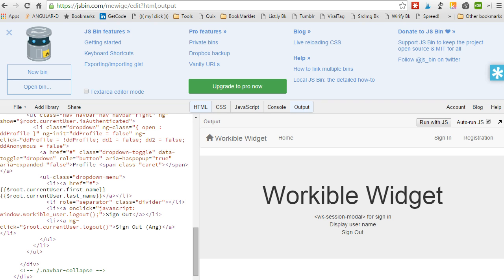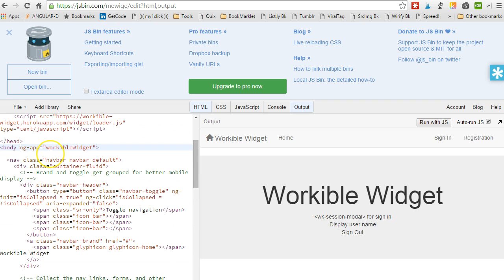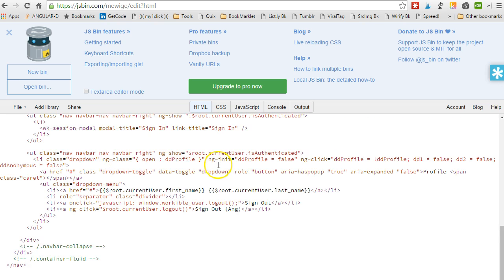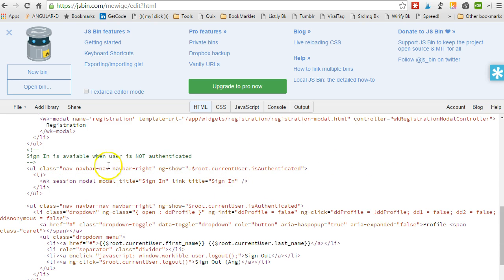Now, it's implemented as an Angular widget, which means somewhere on your page, and before you use the dialog, you just need to do an ng-app pointing to workable widget. Now at this point, I'll clear the output so we can see things a bit clearer. So the sign-in button is implemented using a Bootstrap unordered list. It's a navbar, and we have a root Angular object called current user with a field called isAuthenticated.